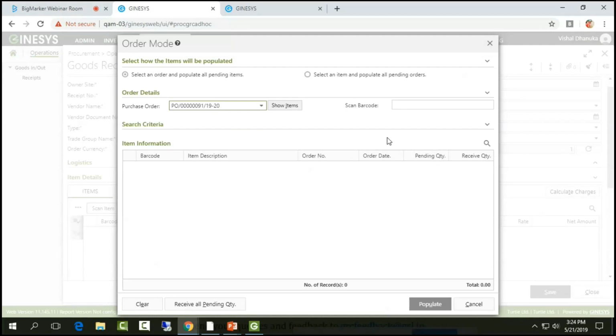The user has two different options for selection of items. One is the user can scan the barcodes of the items which he has received. Scanning the item barcode will populate the items in the grid over here, or the user can select the option for show items.